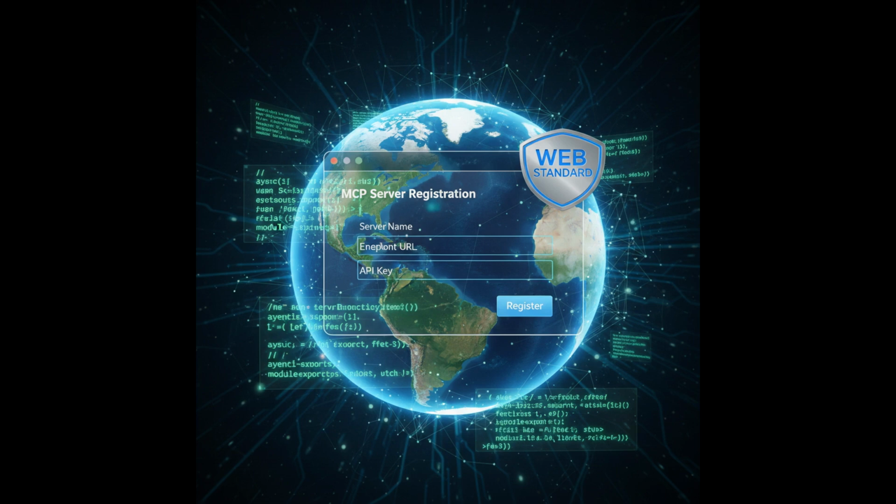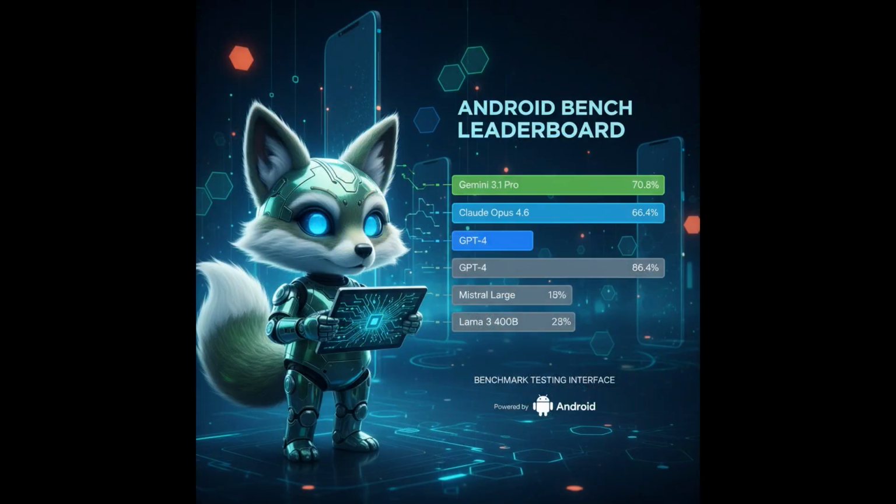Android Bench is Google's LLM leaderboard specifically for Android development tasks. It evaluates models on real Android code bases: Kotlin, Gradle, Jetpack Compose, with actual test verification. The current leader is Gemini 3.1 Pro Preview at a 70.8% pass rate on the first try. Claude Opus 4.6 sits at 66.4%.